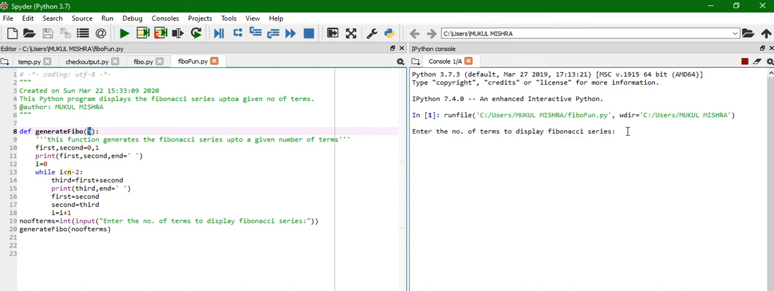Now it is asking me to enter the number of terms. Let's say 10 terms of the series I would like, and this is the result: 0, 1, 1, 2, 3, 5, 8, 13, 21, and 34. So these are the 10 terms of the Fibonacci series. So this is all about the Fibonacci series for a given number of terms.